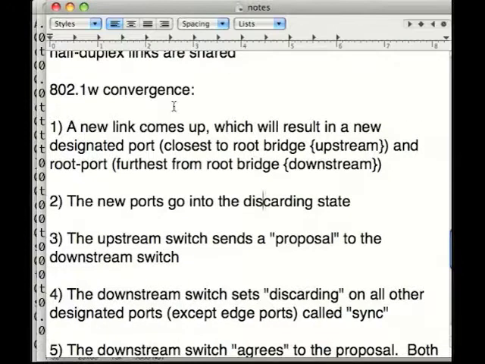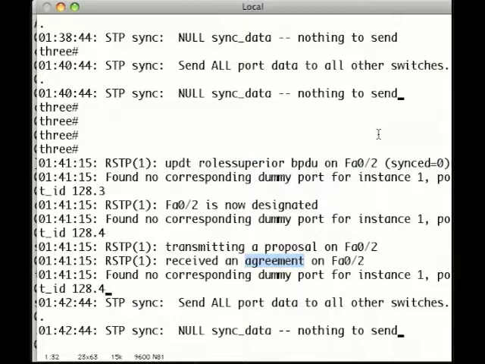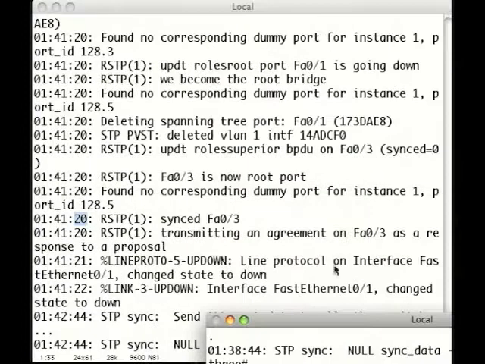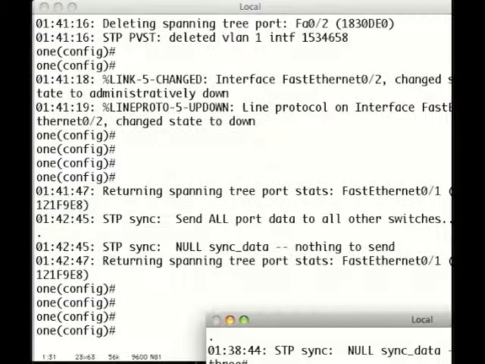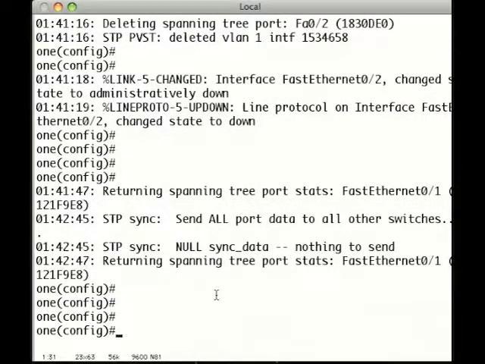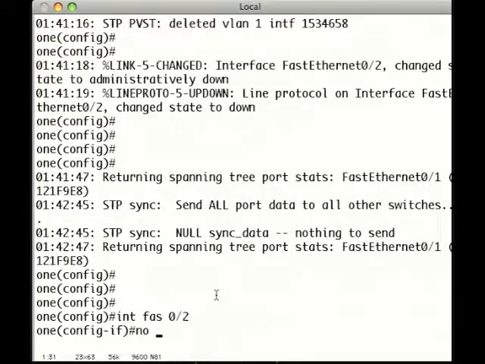So again, to review, a new link comes up. Let me go back to switch 1, and let's just look at this again, because this is important. Rapid spanning tree is what everybody's using these days. Int fast 0/2, no shut.